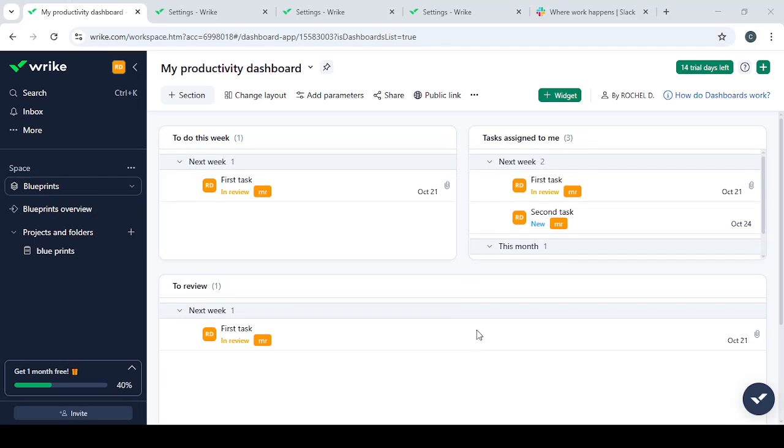In today's video, I'm going to teach you how to create a task template in Wrike using Google Chrome, boosting your productivity and streamlining your workflow. Let's dive right in and simplify this process step by step.